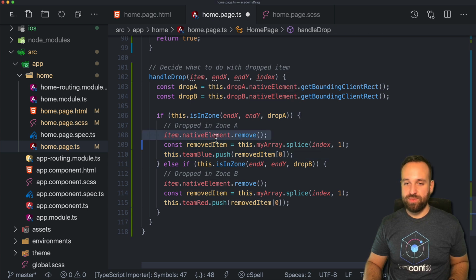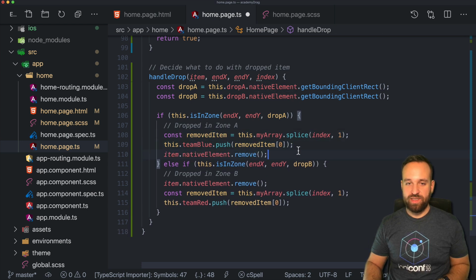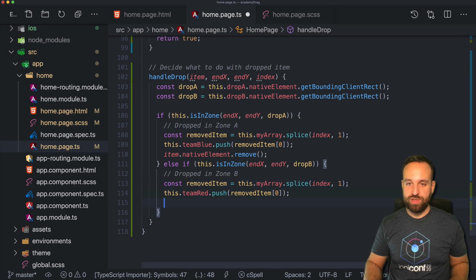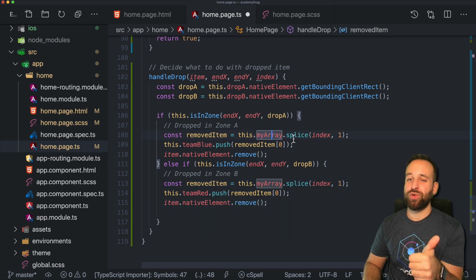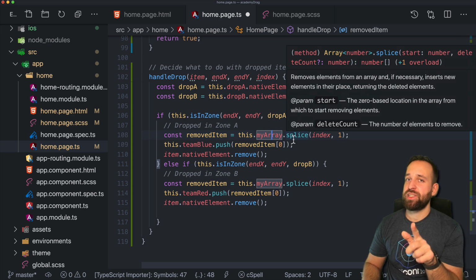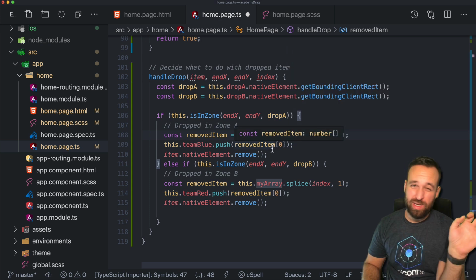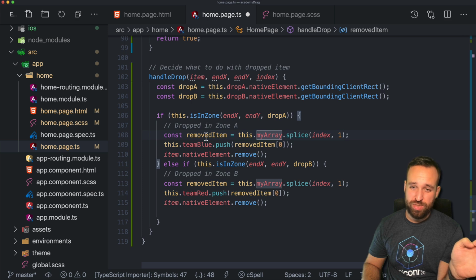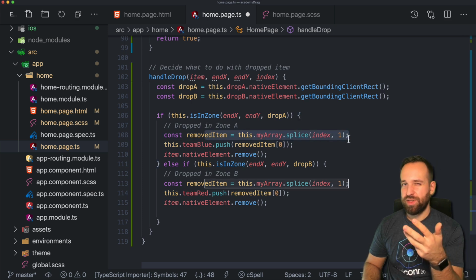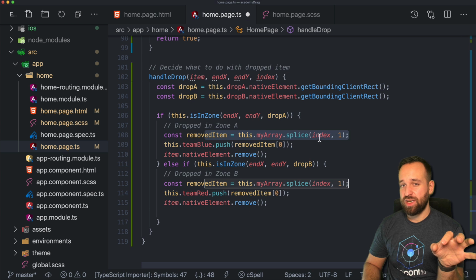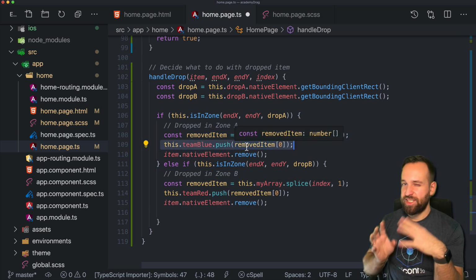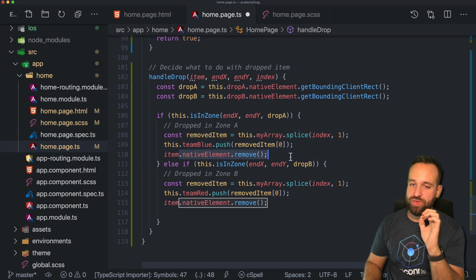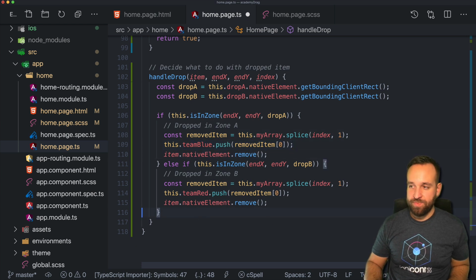We can also, to make this more logical, do it in that order. So we first remove the value from our array, which will also update our ngFor. It won't immediately update our query list. That's why we are subscribed to the changes. So once we do this, we should, after another tick, see the changes log. Then we add it to the other team, which is just a data thing that we do. And then we remove the actual item from the DOM.